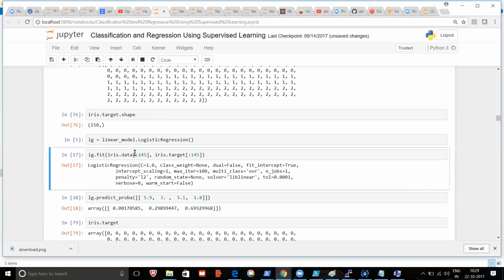You need to train the model, isn't it? You are passing the first 145 data to the training model. It is easily doable because the data is represented as rows of data, and this is the target information. I'm using the first 145 of the 150 data for training the model. The last 5 I'll use for testing the model.